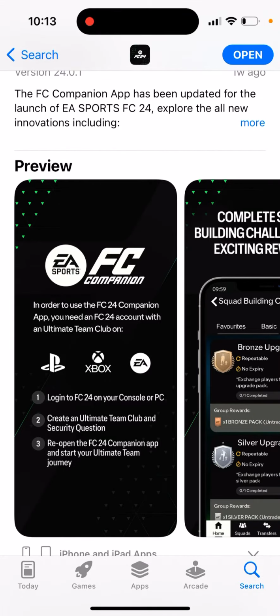The purpose of this app is that you can create your Ultimate Team club and build your dream club in the app. You can do some unique features just on the app: build the team, customize, upgrade your stadium, sign players, use the transfer market. Yeah, so that's the idea.